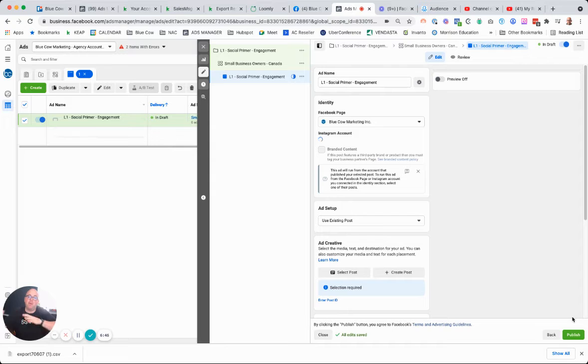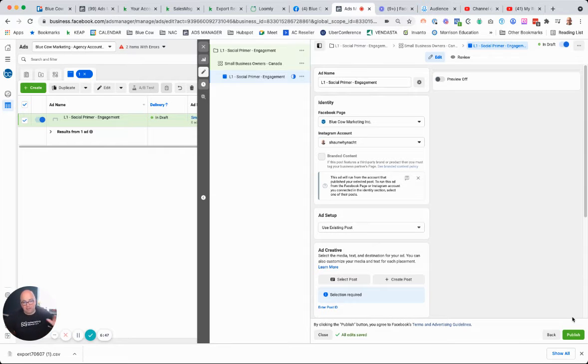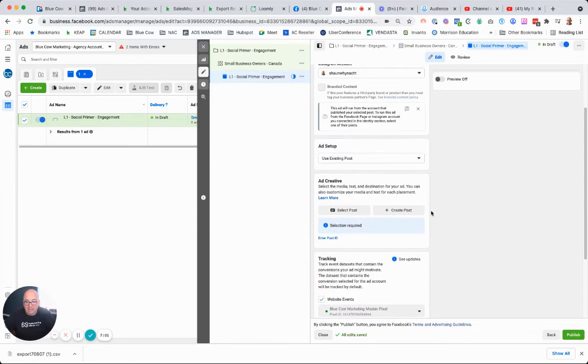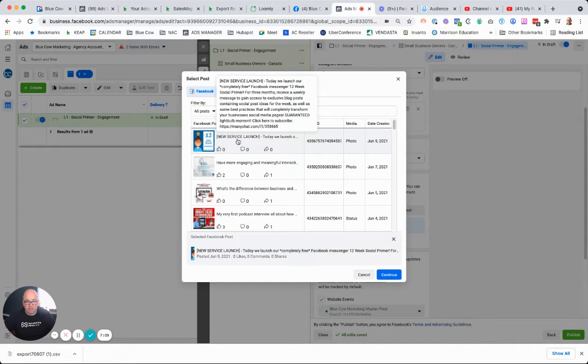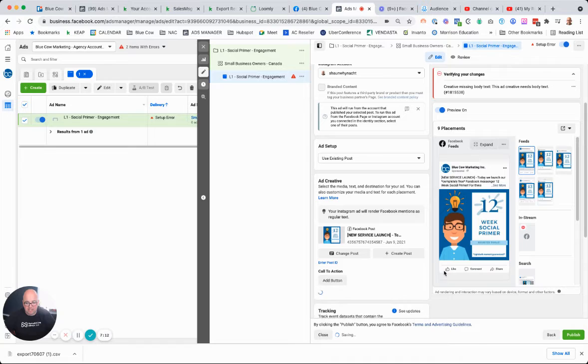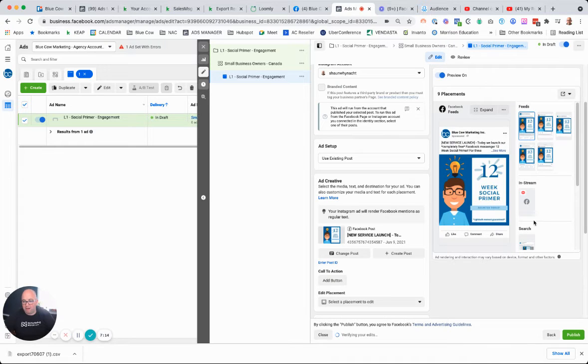Now, this is where we start to build out the ad, knowing that the levels are campaign, ad set, and ad. We've done the campaign. We built the ad set, which was the targeting. Now we're going to move on to building out the actual ad. The best part is with this, we're just going to choose an existing post that's on our page. So the ad setup here says existing post. We're going to select the post, and here it is right there. We're going to choose that one, and we're going to click continue. And it's just going to bring it in there. We don't have to change anything. We just leave it as is.